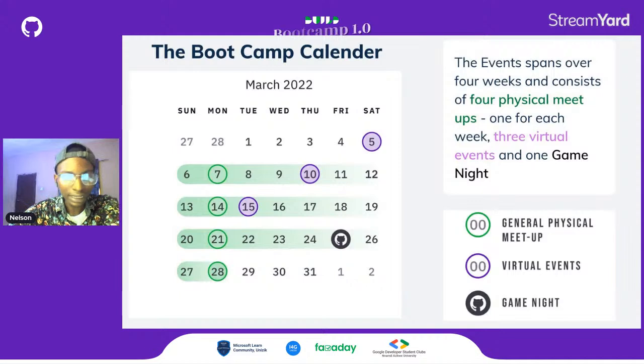So the events will span 4 weeks, like the whole of this month. And you see, it starts today, which is a virtual event which we are currently having now on the 5th, and it's going to end on the 28th, being a Monday of March. And we end with a demo day, a kind of mini hackathon, where prizes will be won.